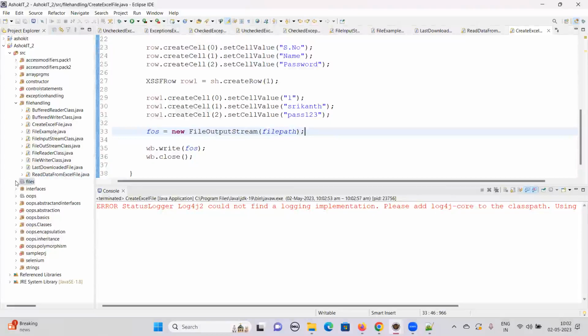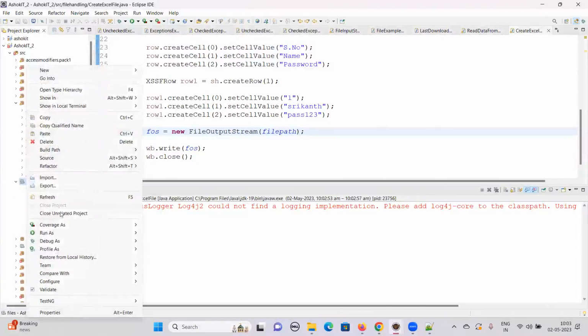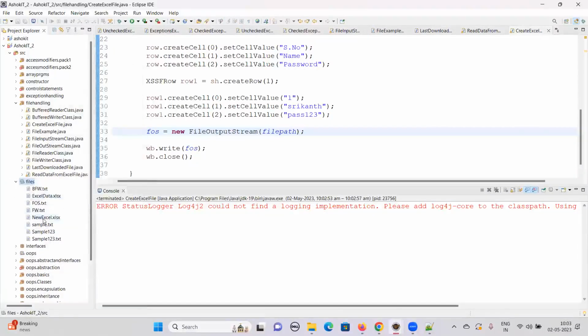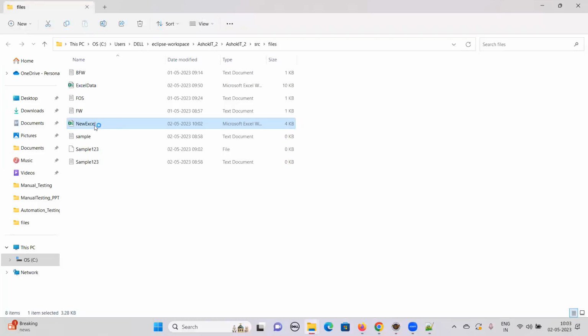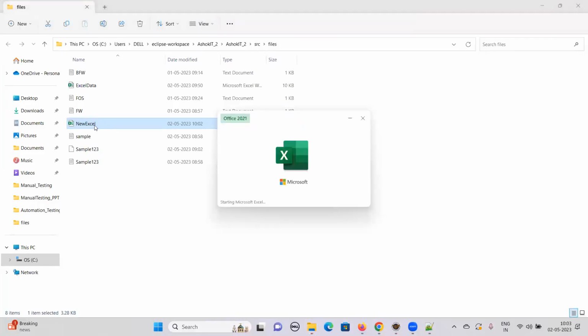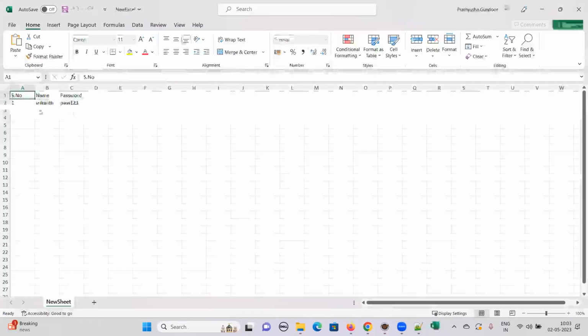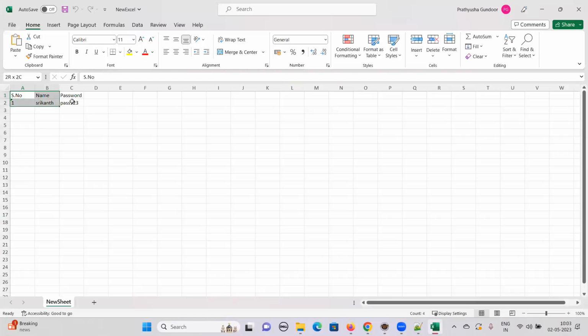It is done. Go and try to refresh this and you get the new file. Go to its properties, location, and you can see that the new file is created. How many rows have we created? It's taking some time to open. Yeah, serial number, name, and password. It's very easy, right?